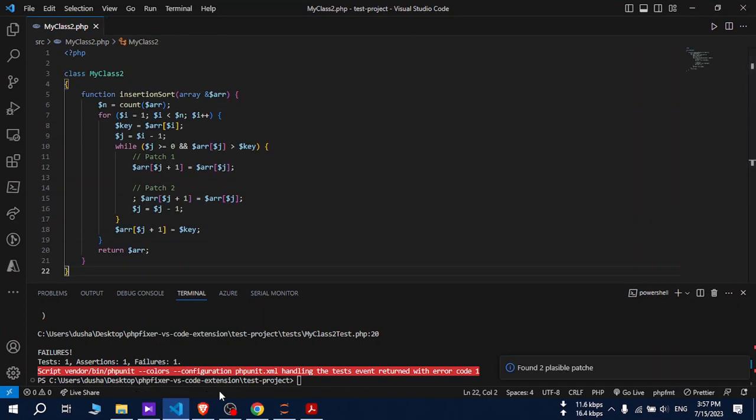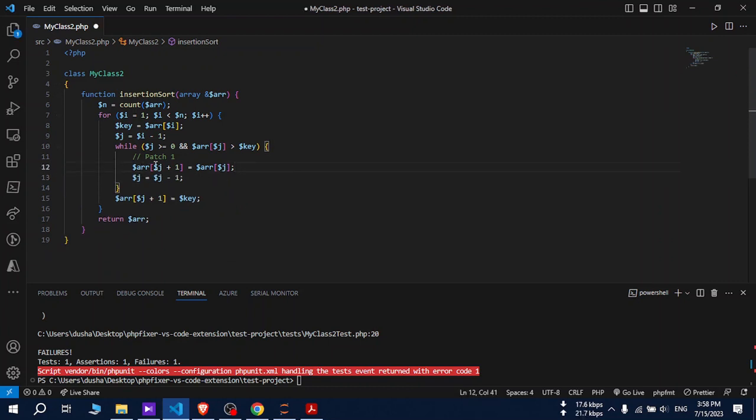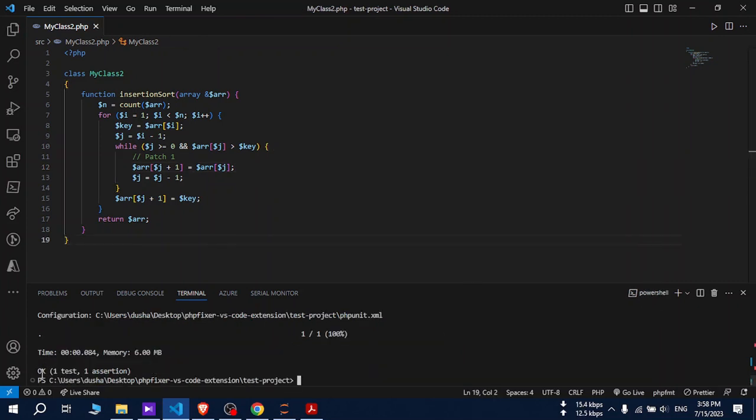And after executing the test cases on each candidate patch, if it finds any possible patches, we show those possible patches here. And then the developer can keep the patches he wants and remove the other candidate patches. And this is the one possible patch for this bug. And I can show it by running the test cases again. Test cases are passing, so PHP Fixer can fix that bug. Demonstration is over. Thank you.